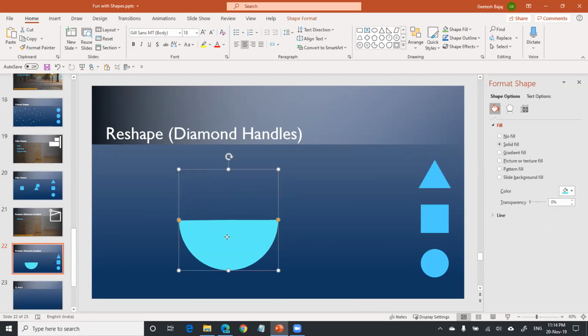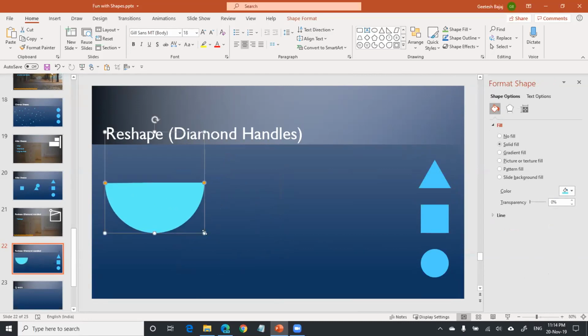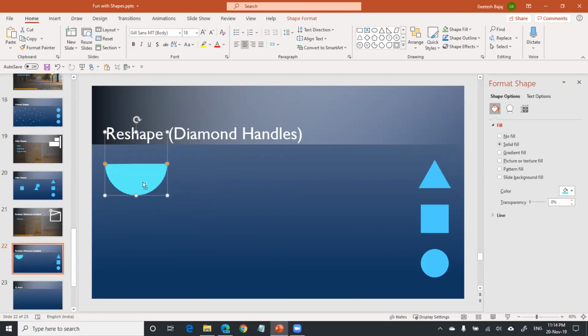Now the funny and the good part is this same shape, I'm just going to make it smaller and I'm going to place a few variations of the shape here.